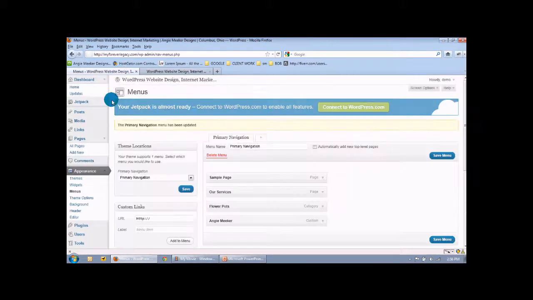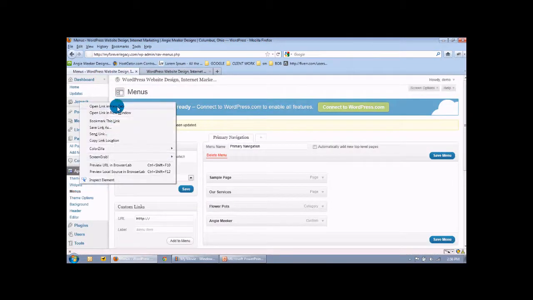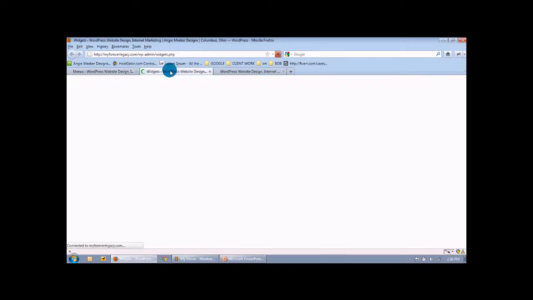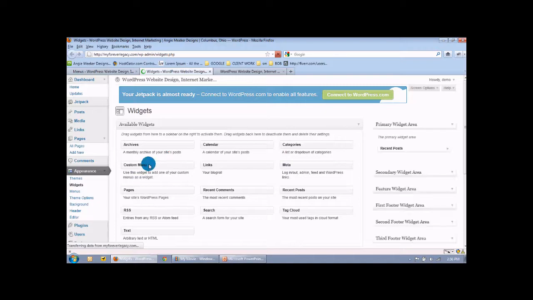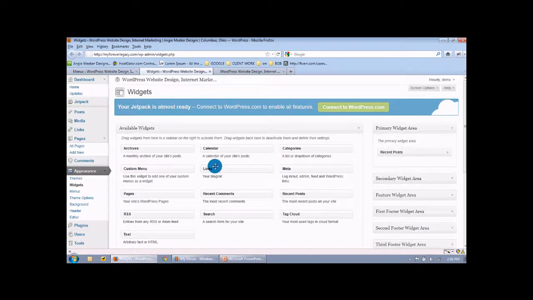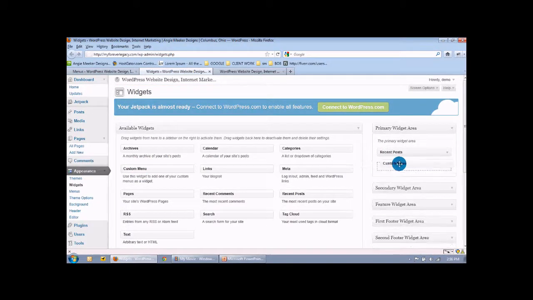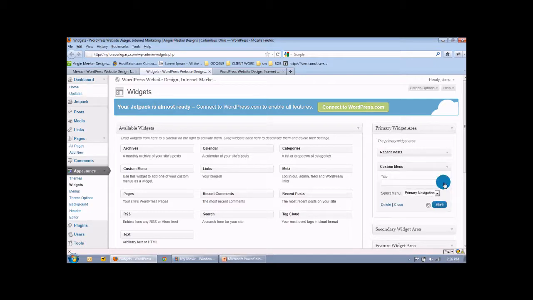When we come back to the widgets, you'll see you have an entire widget called custom menus. You can use that custom menu widget in any widget area, and you'll have a choice of all of the menus that you've created. So right now you only have one custom menu, so you only have one choice of primary navigation.